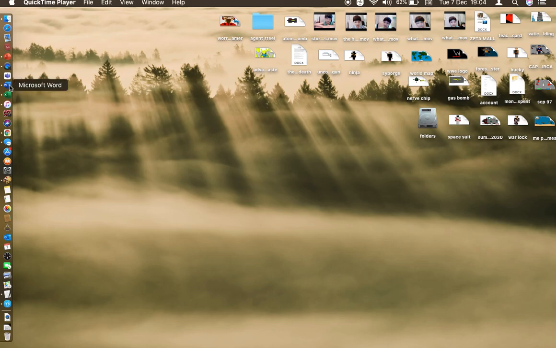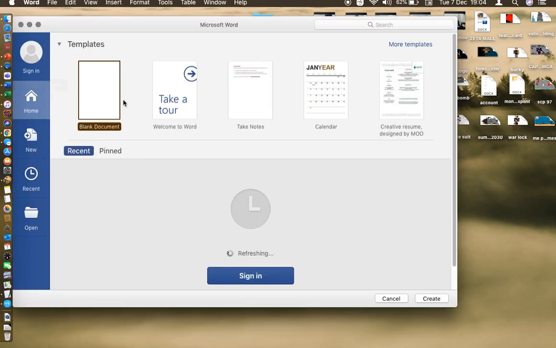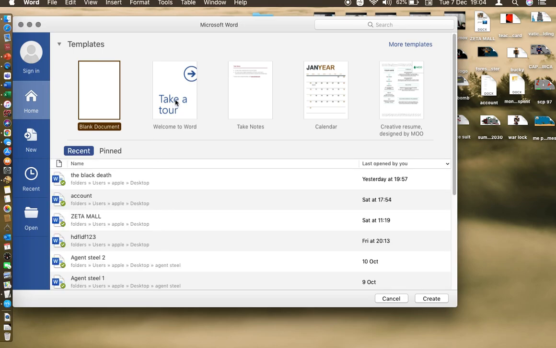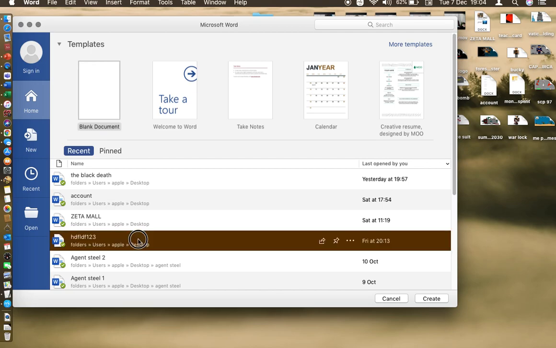Okay, let's get started. First, you type in Microsoft Word. Oh my god, why does it take so long? Okay, it's open. This will come out, and if you have already made a document, just go here and open.